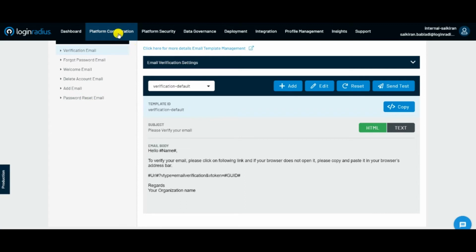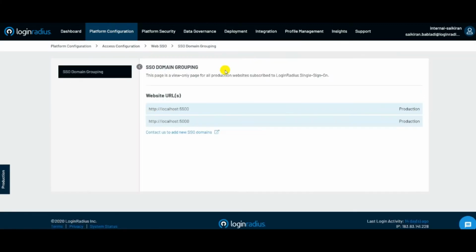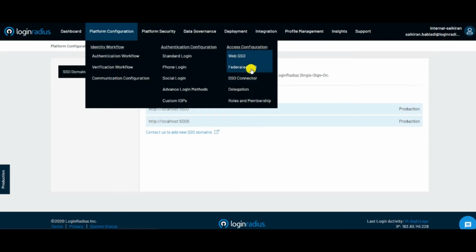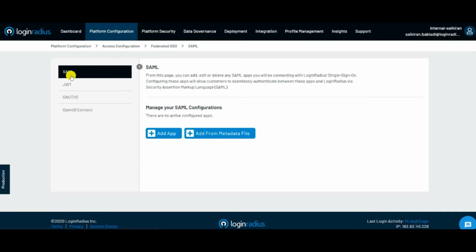Moving on to the access configuration section, this is the place where we group all your different sites under SSO. This will give your users a seamless experience when they move from one of your sites to another without having to enter the password. You can also leverage the external identity apps held by the partners using the industry standard single sign-on protocols, allowing your users to seamlessly authenticate between these apps.